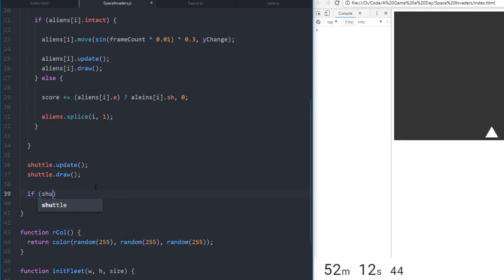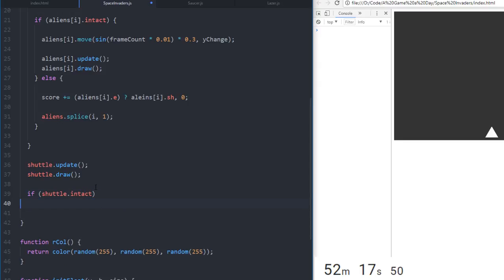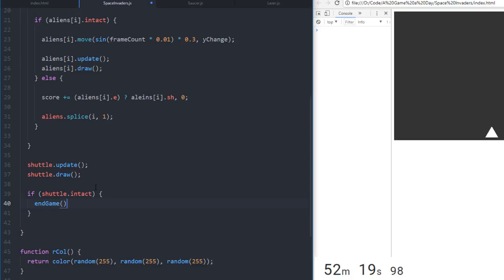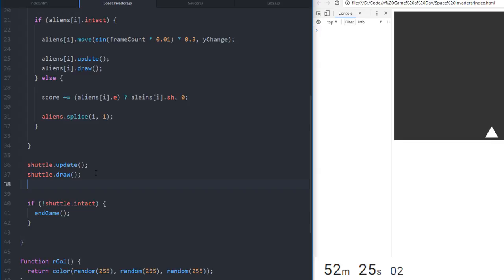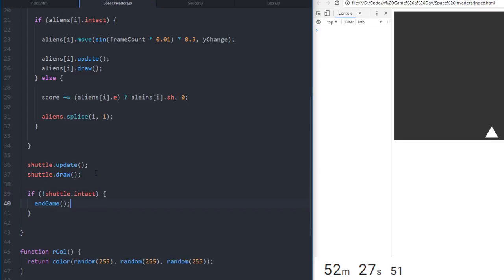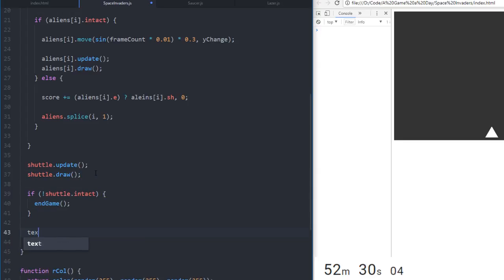Okay, so if shuttle intact, end game. Okay, there we go. What we need to do is say text score, width over 2 comma 50. No, let's make it 40. And then yeah, okay, that's fine.